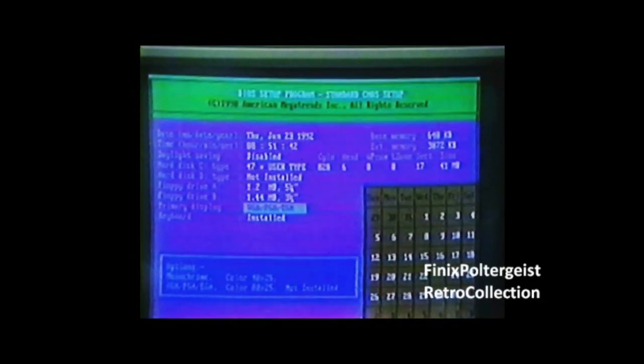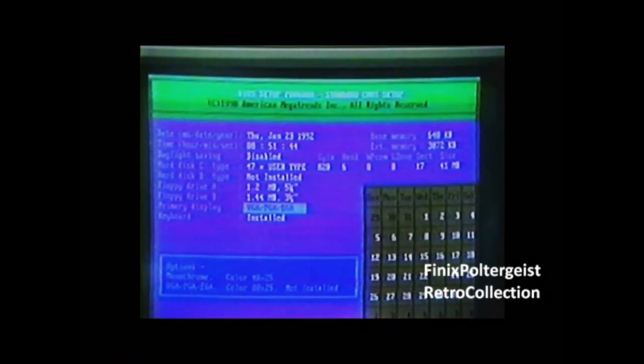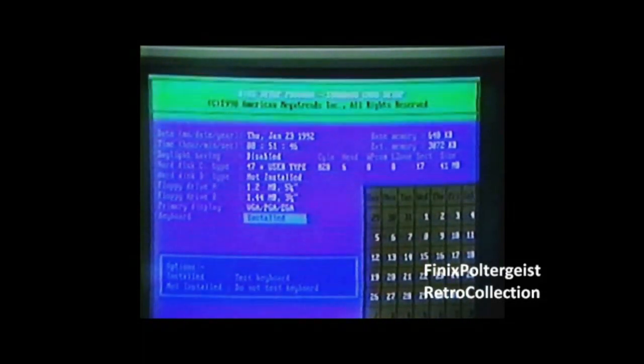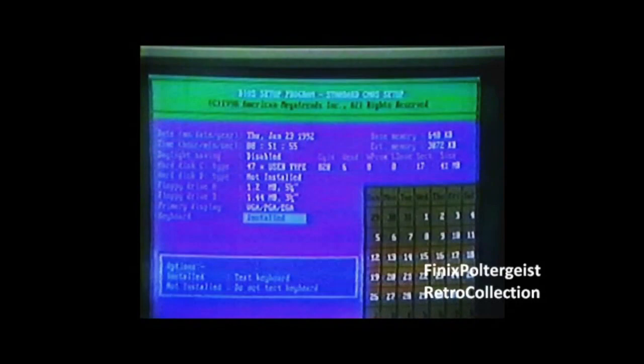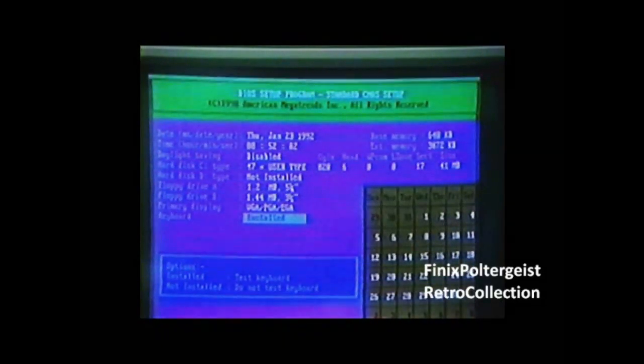The system has already detected our VGA display and the keyboard. Don't worry if you don't see Super VGA. This setup program does not differentiate between the two. Follow the on-screen instructions to return to the main menu and save the setup by selecting Write to CMOS and exit.